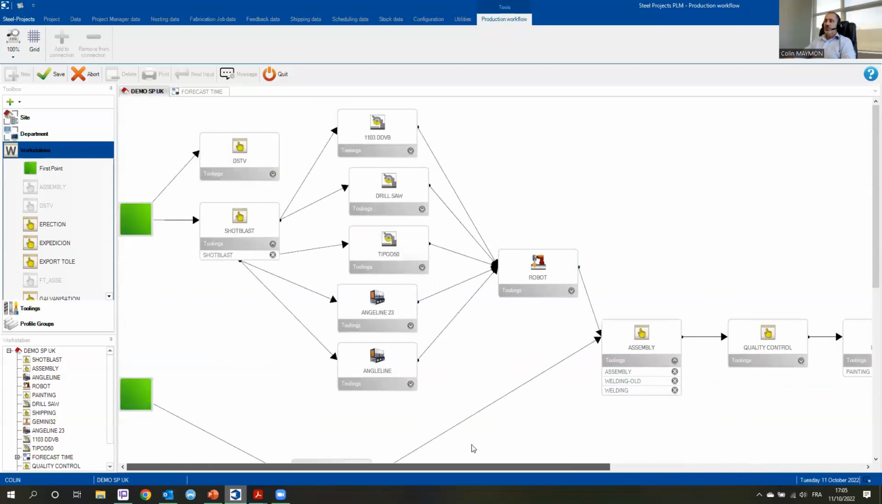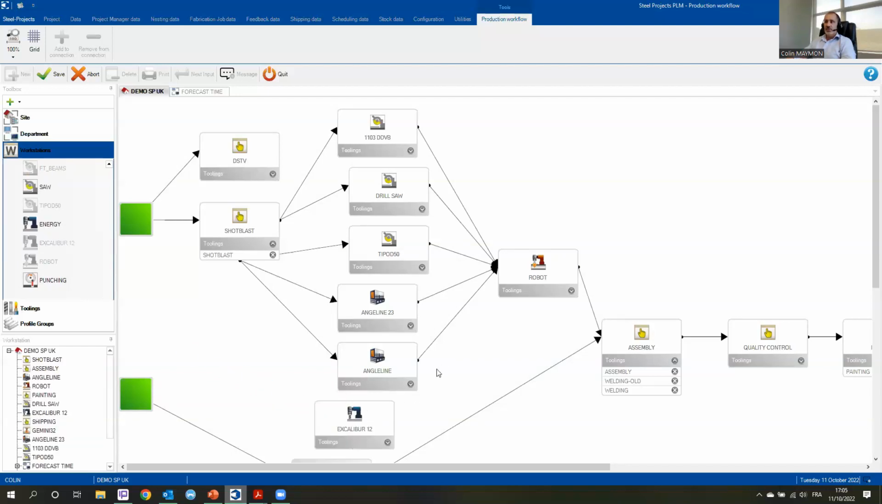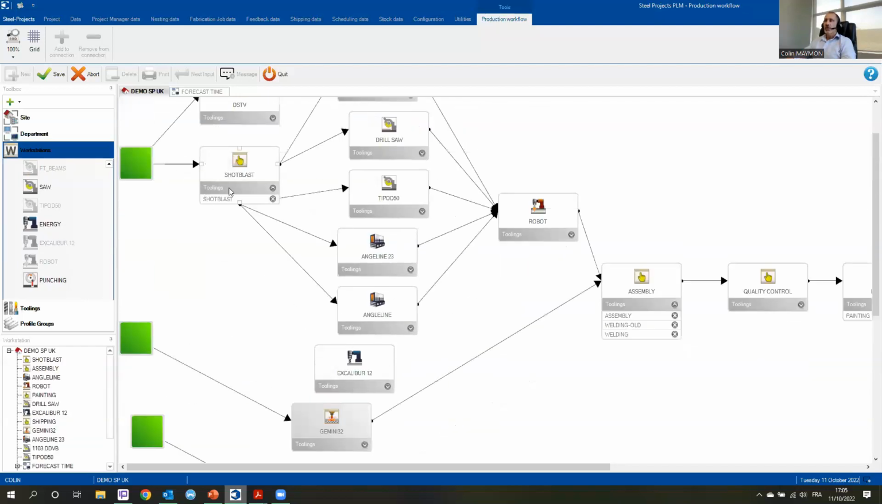So this layout has been created, but you can modify it whenever you want. You've got here a list of available machinery or whatever station you've created. For example, if I take this Excalibur 12, I could slide it there and create a link from the shot blast to the Excalibur and the Excalibur, let's say, to the assembly. So you can create and change your virtual layout if necessary, creating new workstations and creating new paths.